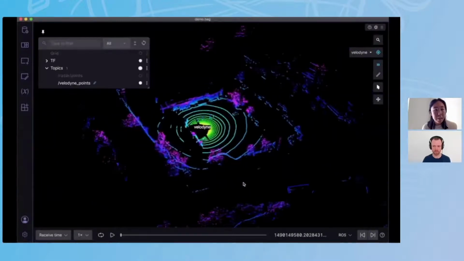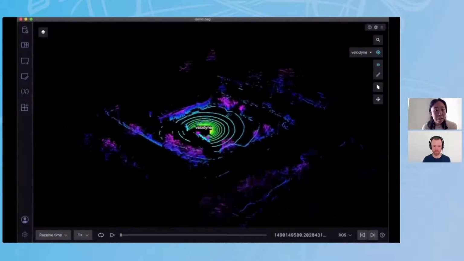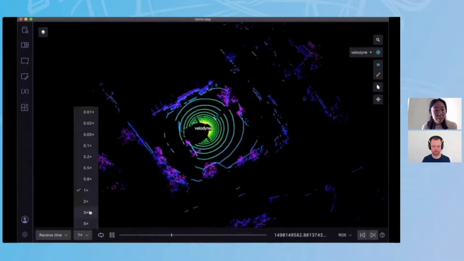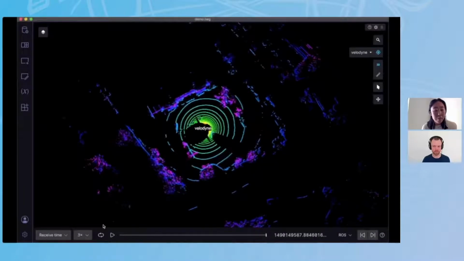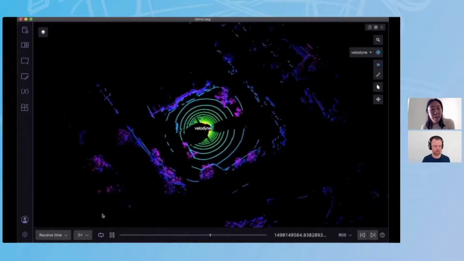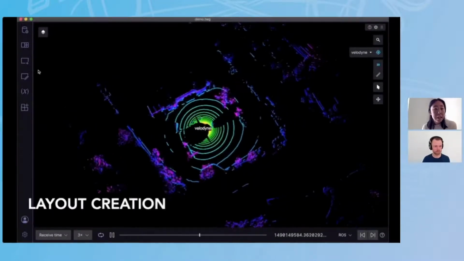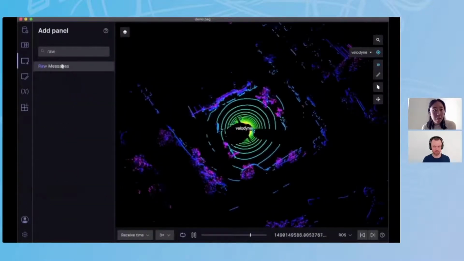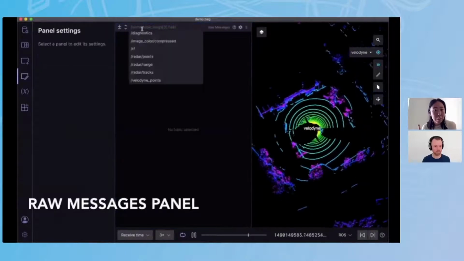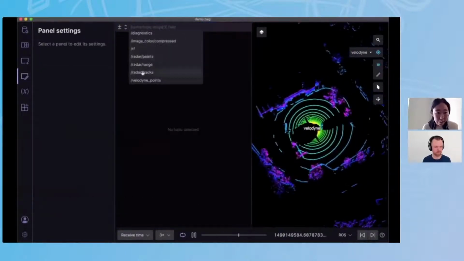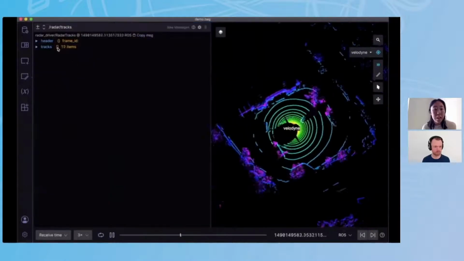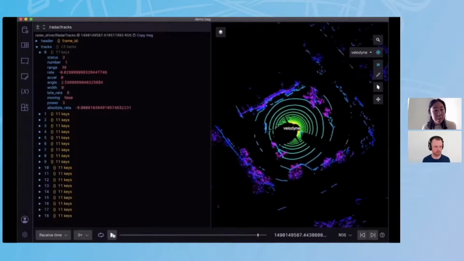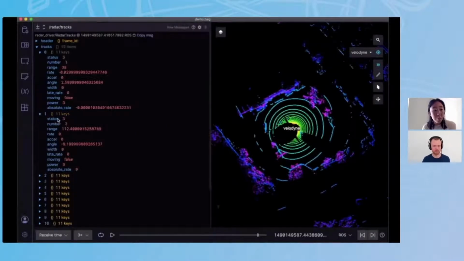So there we have some customized Velodyne points that we have displayed. And playing through, we can see that it looks a little bit different from what we had before. And so to continue building out this layout, we can add panels to make our visualization debugging workflow a little bit more rich. So we've added a raw messages panel here, which lets you see your data sources, topic messages and fields, and drill down into each of these fields to see more information about each one.